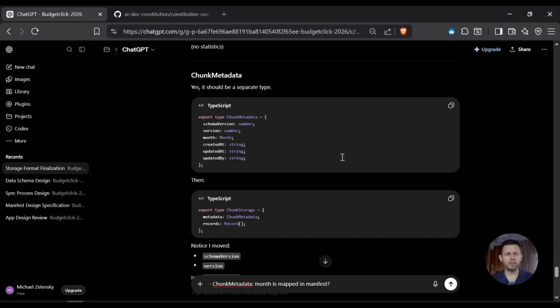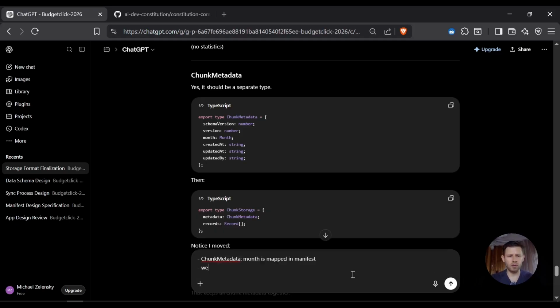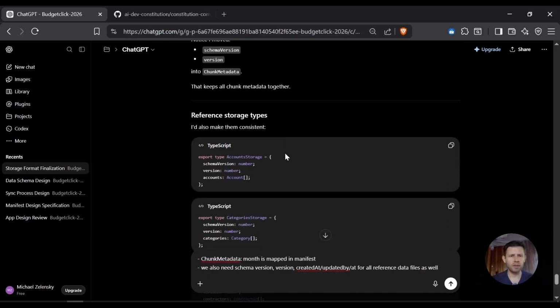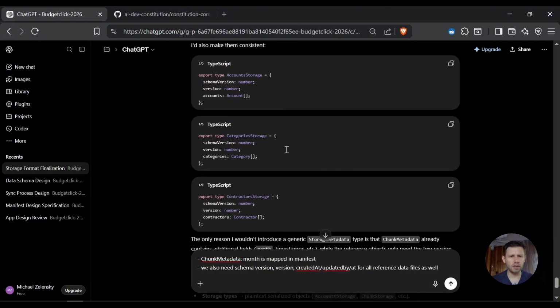Okay. Manifest. We also need schema version, created at, updated by at for all reference data files as well. What else do we have here? Reference storage types. Okay, good.